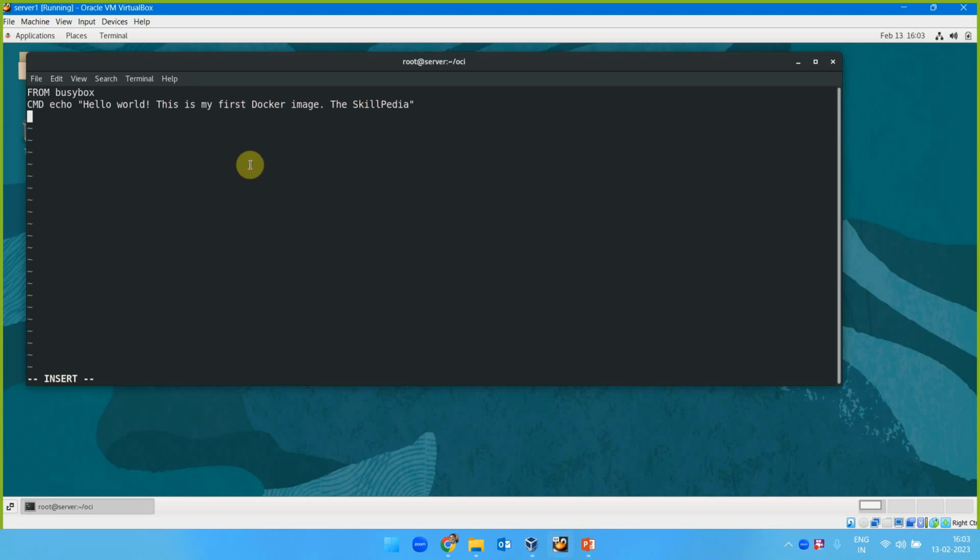I'm using simple instructions. One is FROM busybox. This is the instruction which tells what your base image is, on top of which you are going to create this image. So my image will be based on the busybox image. And this is a CMD.